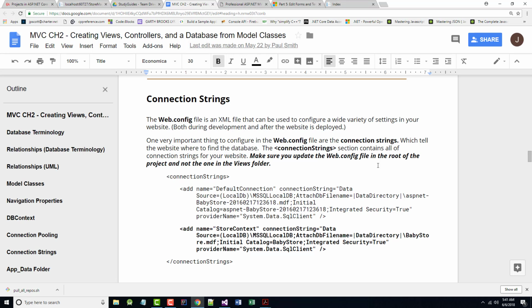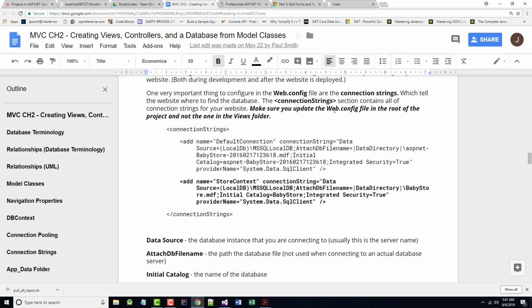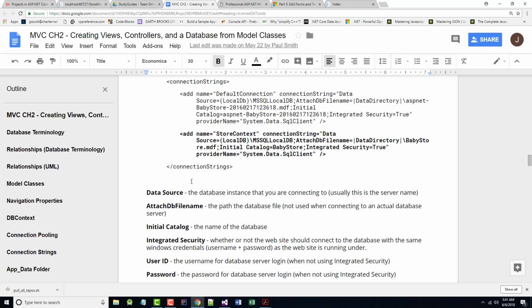These study guides, if you look at the one here, you can see how it talks about connection strings. It's not my goal to sit here and read to you, so I'm not going to. As it says, though, it does tell the website where to find the database. Make sure you update it in the root. But let's look at everything that's in here.